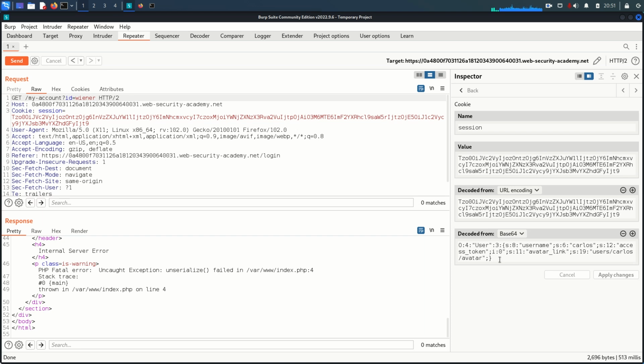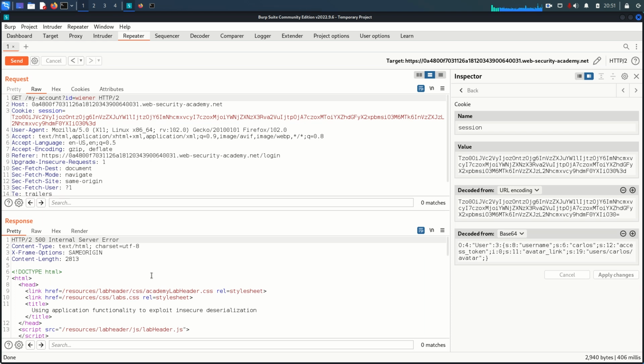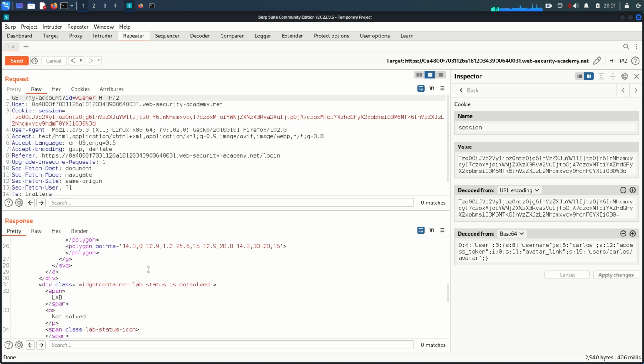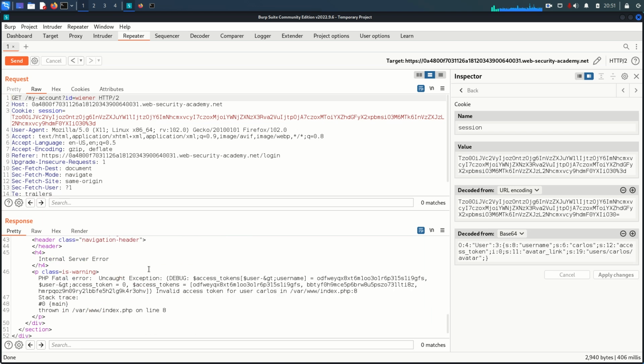Oh, this is the issue. That's why it's again and again showing us unserialization failed, because I forgot to delete this one. So now just apply it and send the request again. Same thing happened, 500 internal server error, but maybe the error gets changed this time.